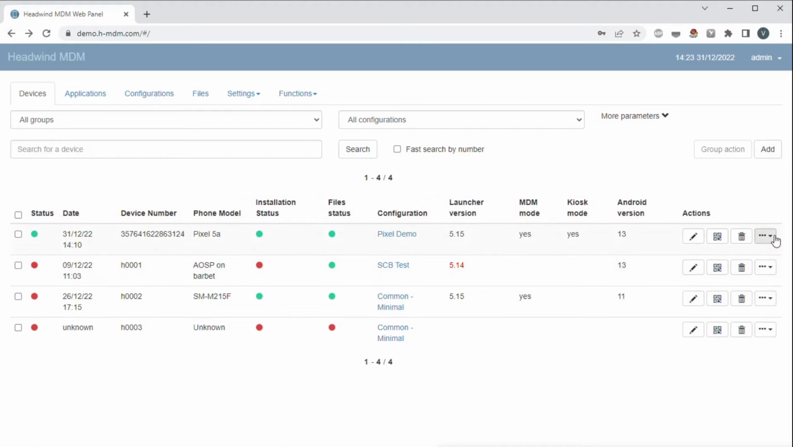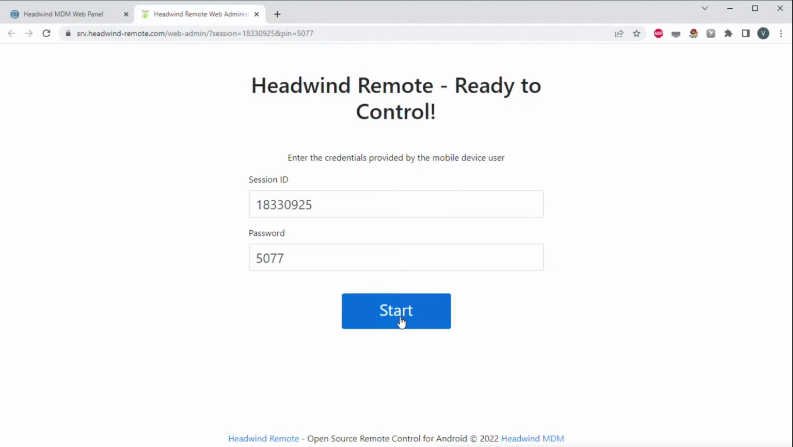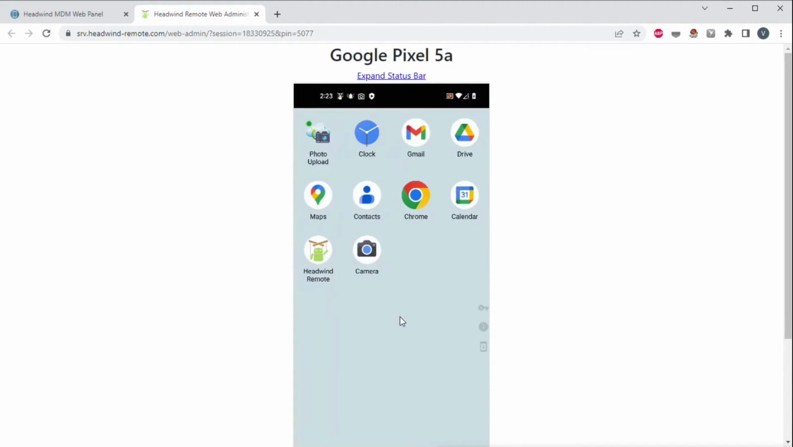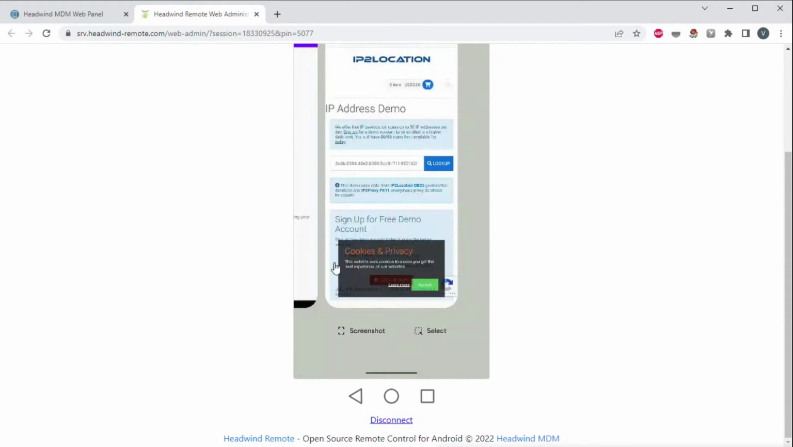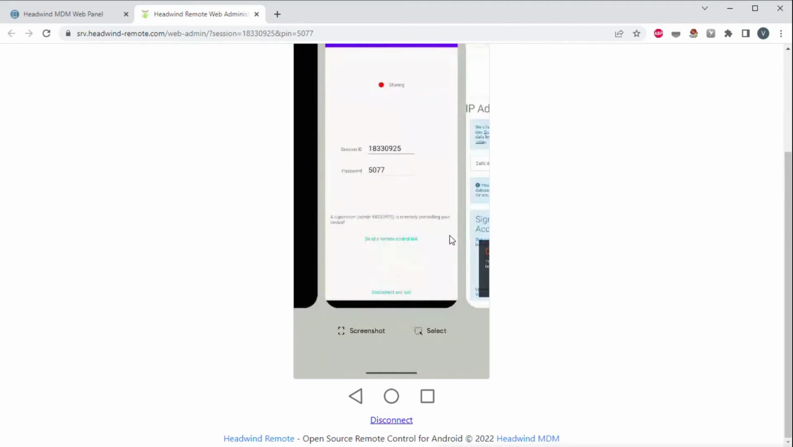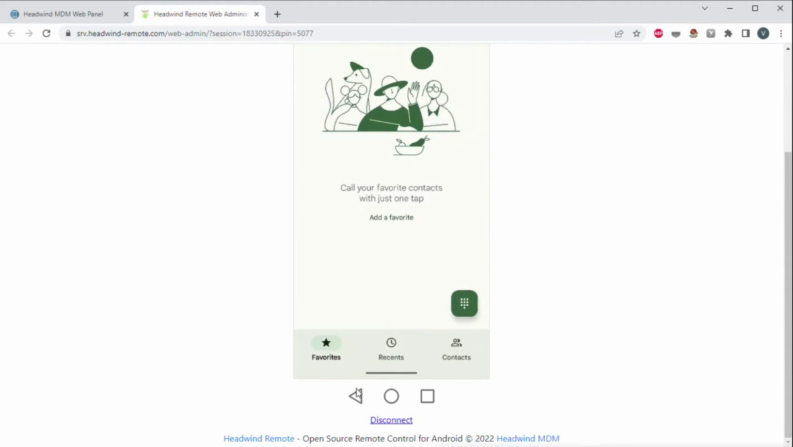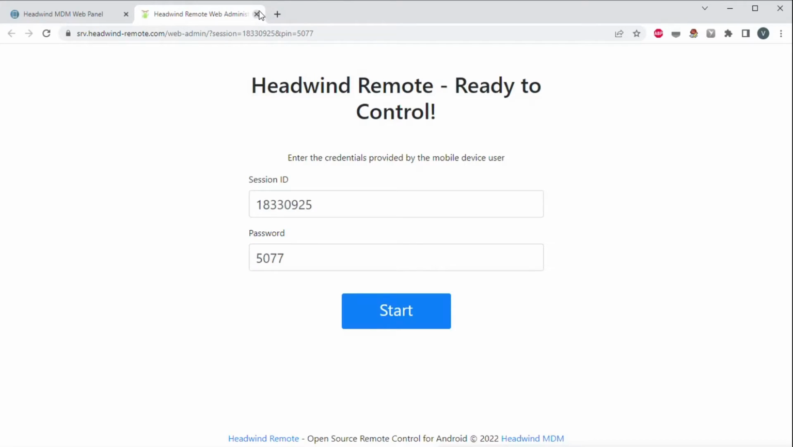Managed devices can be remotely controlled. Remote control is a component of Headwind MDM Enterprise installed on a separate server. The device screen is displayed in the web console, and the admin can remotely perform tap or swipe gestures. Remote control in Headwind MDM is unattended and doesn't require any confirmations from the device's side. Therefore, it could be used on standalone kiosks or any other unattended Android systems.